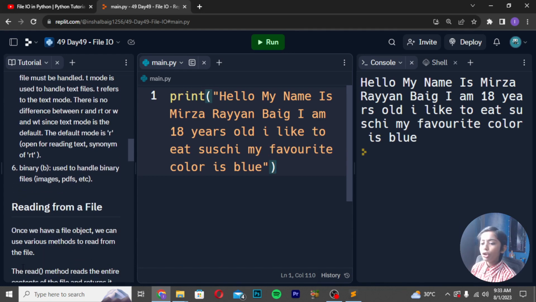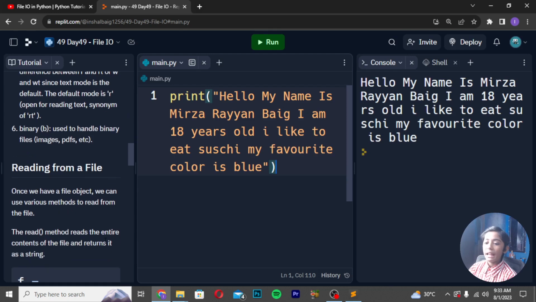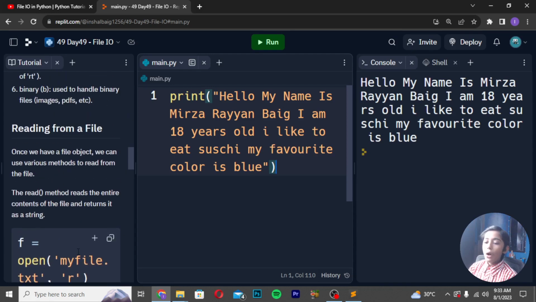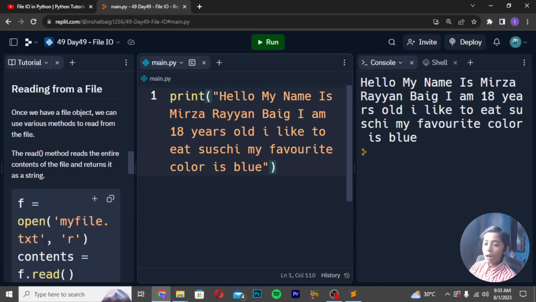Sixth is binary, B. It is used to handle binary files like images, PDFs, etc. And now let's learn reading from a file. Once we have a file object, we can use various methods to read from this file. The read method reads the entire content of the file and returns it as a string.